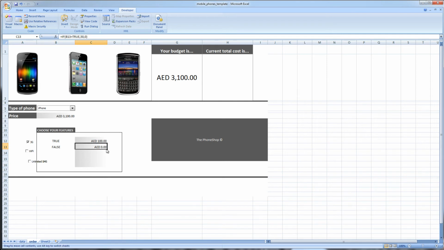Click on this, drag it down, the fill handle, and for unlimited text I'm going to charge you an extra 200 dirhams. So if it's ticked, it says true, so it's going to charge you an extra 200. If it's unticked, it's nothing.